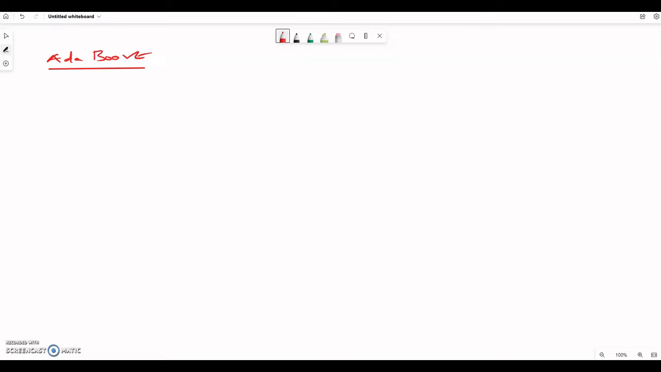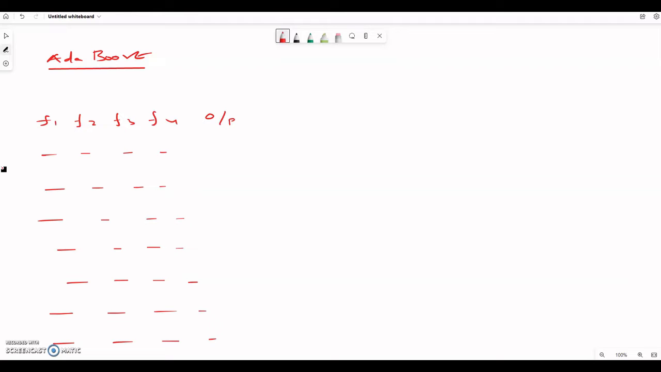Let us take a data set having features F1, F2, F3, F4, and an output. Here we have some input. Our output can be yes or no, based on the classification problem.